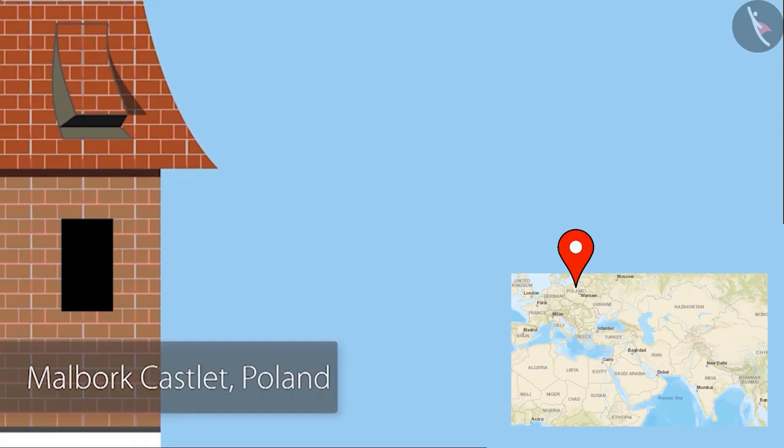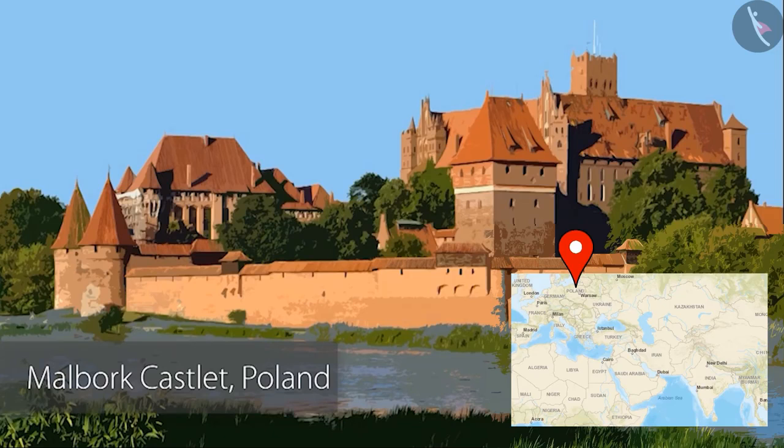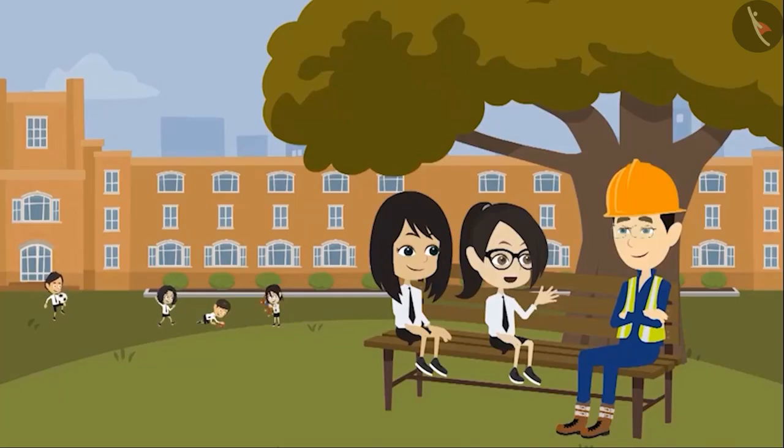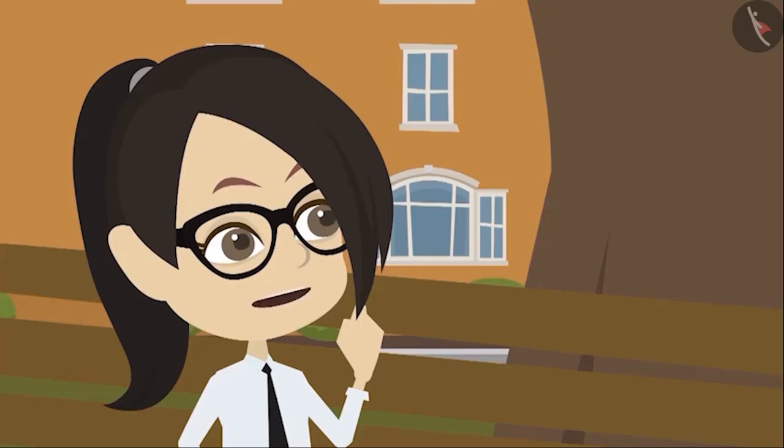In this part also, you can clearly see the bricks. It was built in the 13th century. This castle is in Poland. Sir, this is such a beautiful building. I wish I could go here right now.